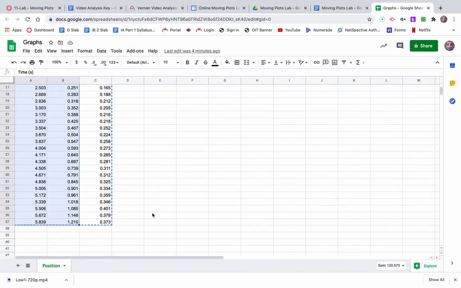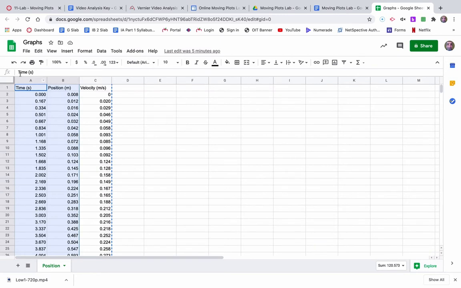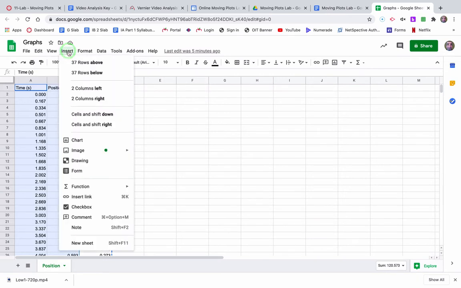Select them, okay? Notice that I selected the headers too. This is important because it'll then put those as the titles in my graph. If you don't do that, you'll have to go and do that by hand. But I like less work rather than more work. So I'm going to go insert. So go up here to insert. Then we're going to insert a chart.